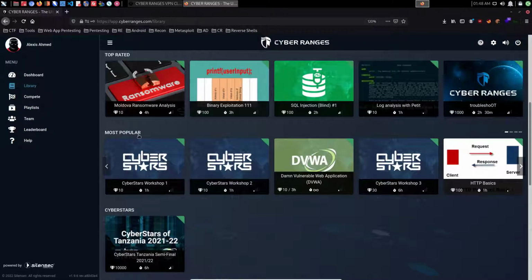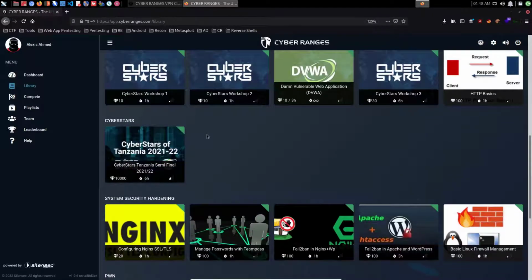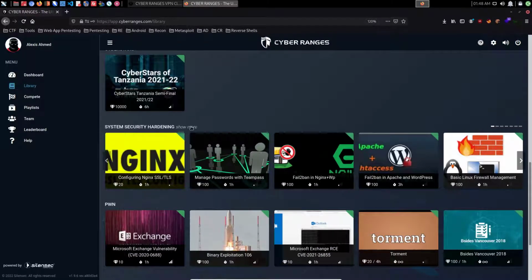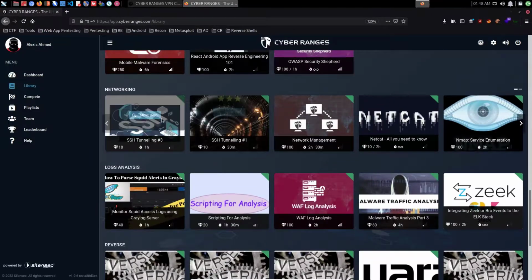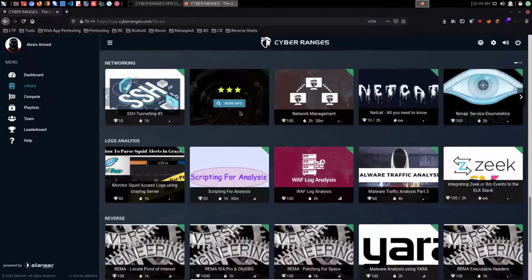You then have the most popular scenario section, which will again sort all the scenarios on the CyberRanges platform based on popularity. And in addition to that, you also have other categories or other sections that have been set up to actually allow you to go through specific learning paths or specific job roles based on the skill that you're trying to acquire.